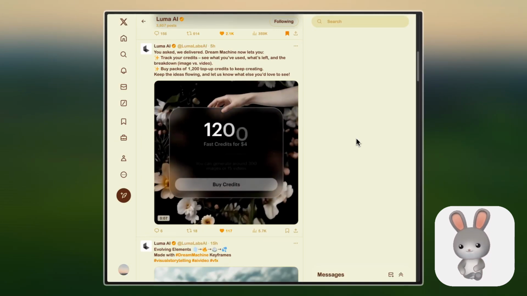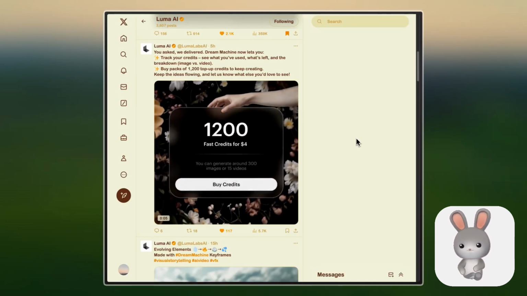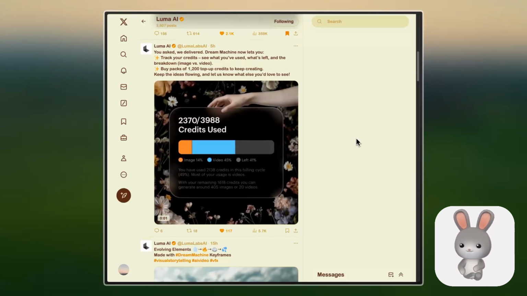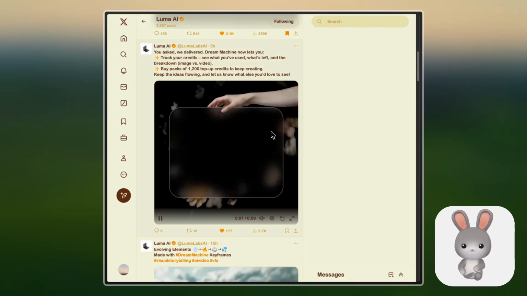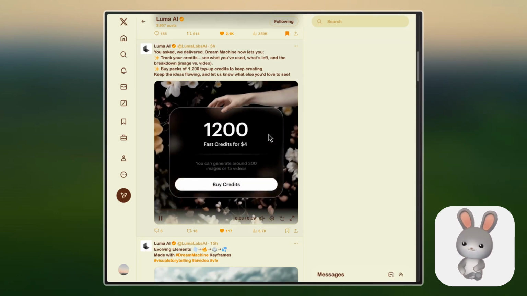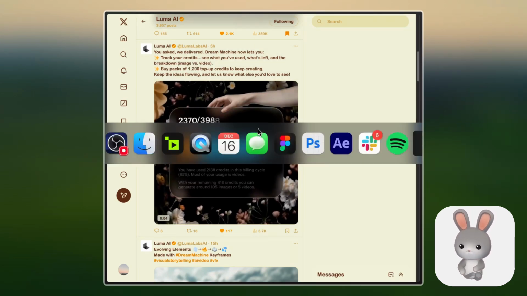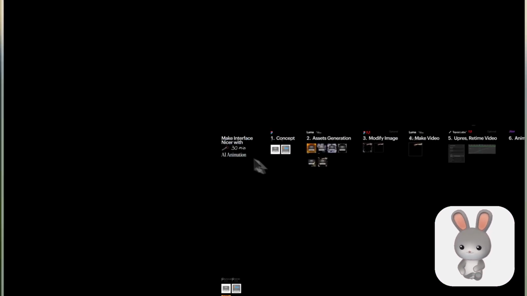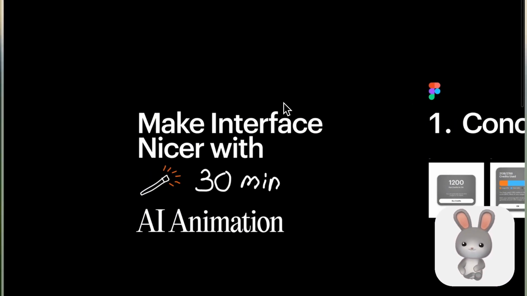Today, I want to show you how to make very engaging, very cool UI animation within 30 minutes. That usually would take days, but you can make something like this really fast with Dream Machine. All right, let's get started. So first of all, let's go. Make an interface nice within 30 minutes using AI animation, of course.